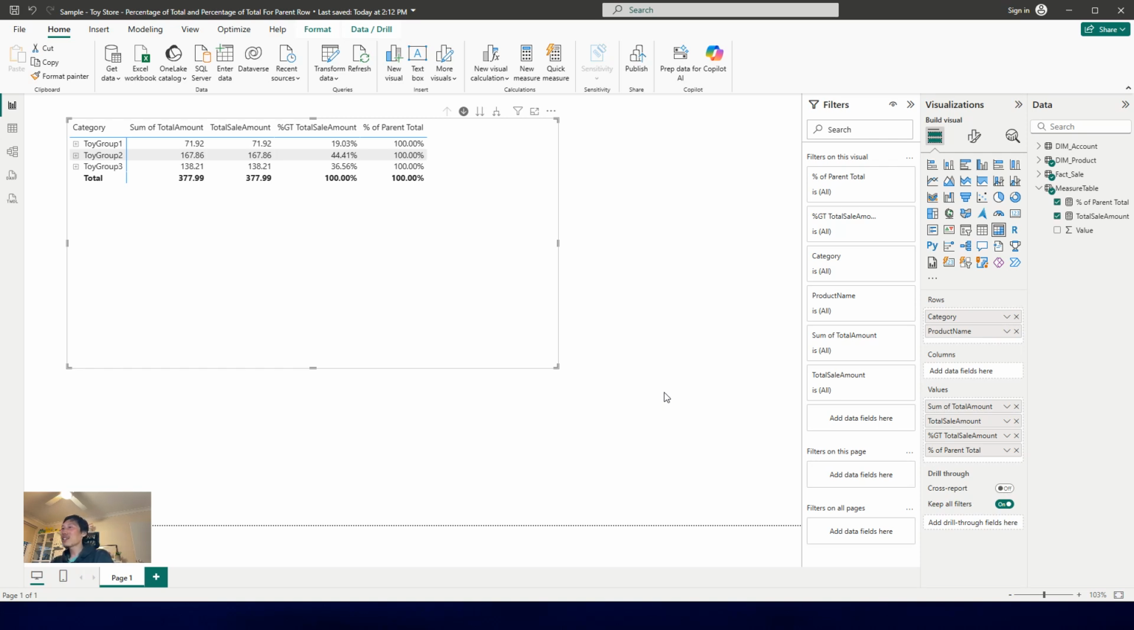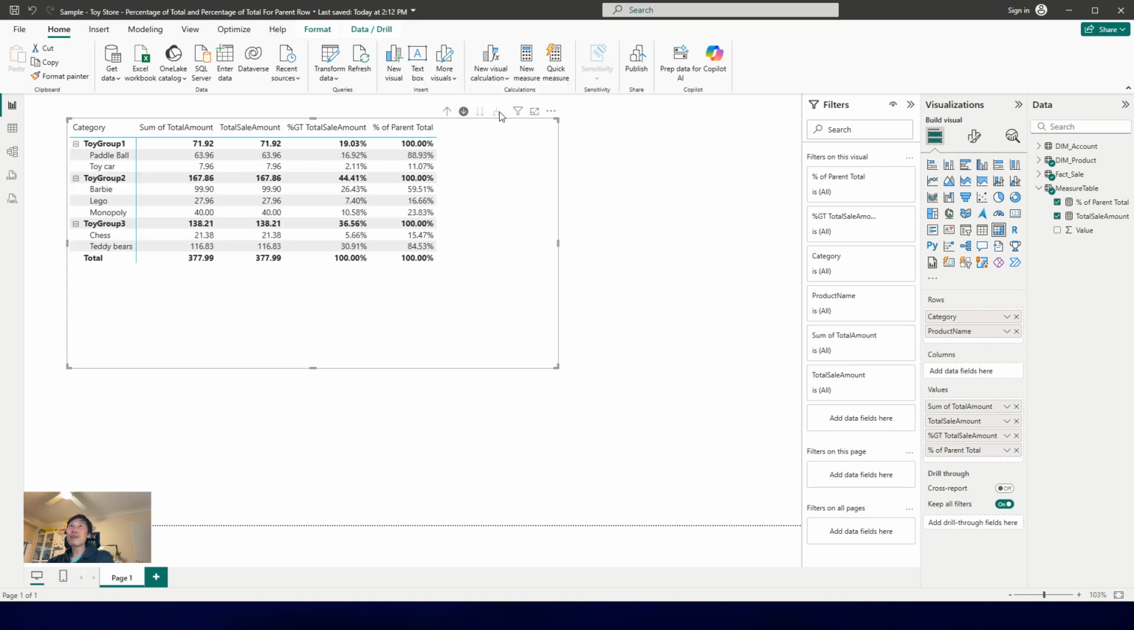So for this demo, let's think we have a toy shop, and what we have here is this matrix, and we have total sales of 377.99 for the total sales, and we have three different toy categories, which are toy group 1, toy group 2, and toy group 3. If we expand, we can see the sale amount for each product under each category.